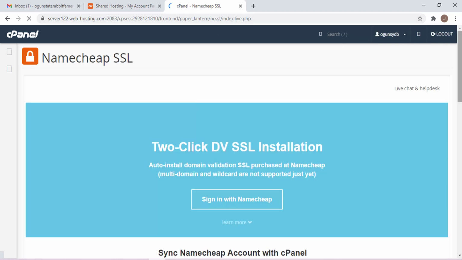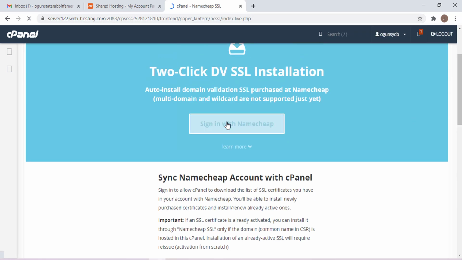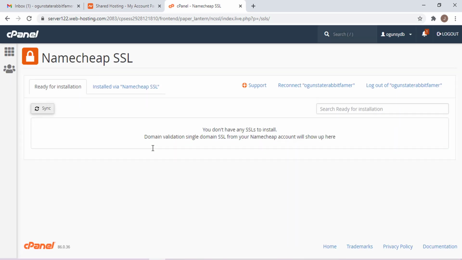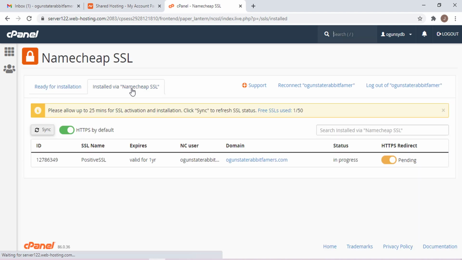So now I want to connect the SSL. That's why I use the sign in with Namecheap. So now I'm going to sign in. After I click on the cPanel, I click on the SSL, then I click on sign in with Namecheap, and I'm going to allow access to my profile. This is going to give me the ability to connect my cPanel and my Namecheap account. Now I'm going to select install via Namecheap SSL, then it's automatically propagating by itself.